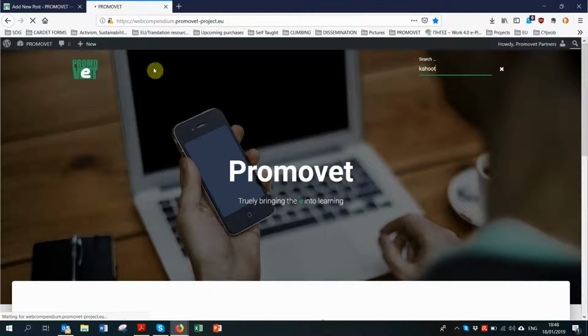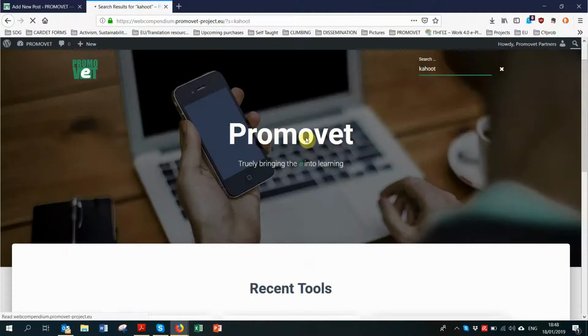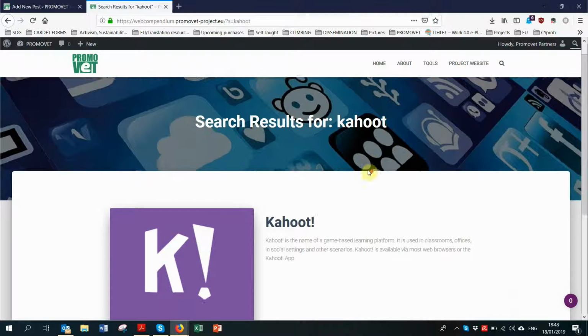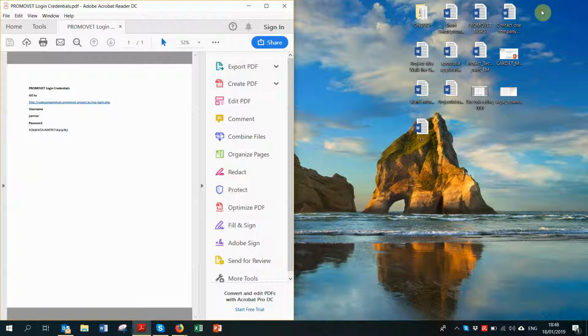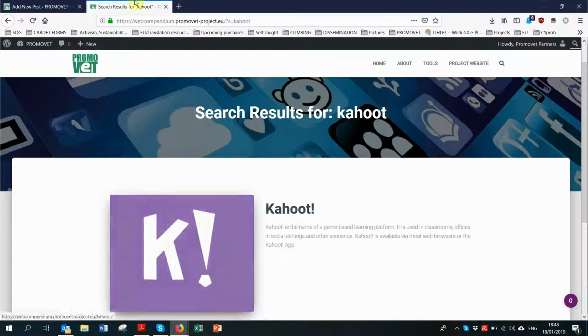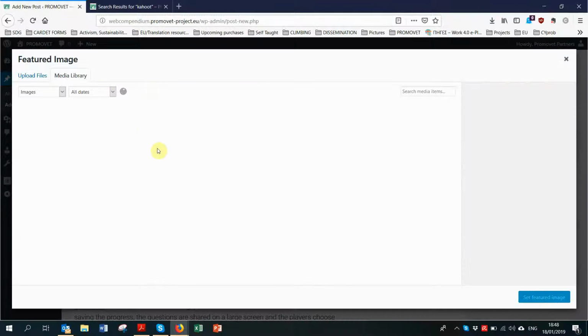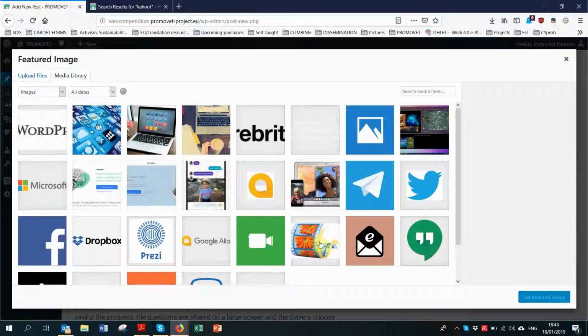What we'll see is that the logo appears first. This is the image. So this is what it will appear. To do that, we go to featured image. In this case, we have already in the media library the image of Kahoot.